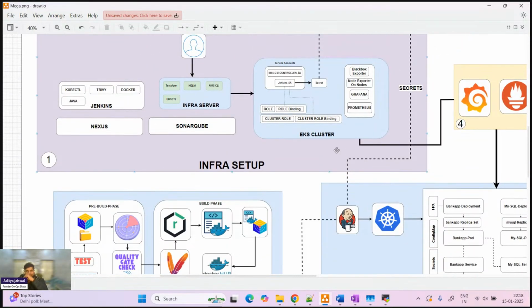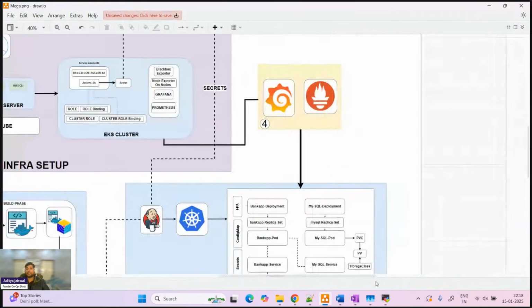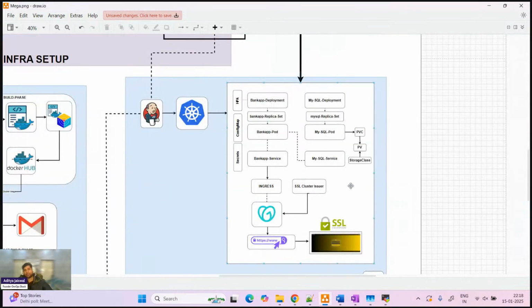And you can see this is linked to a secret. As I told you, the Jenkins service account will be used for deployment. So we are going to create a secret of it, and that secret will be used for authentication from Jenkins to the Kubernetes cluster. Then in the Kubernetes cluster, what things are we deploying?